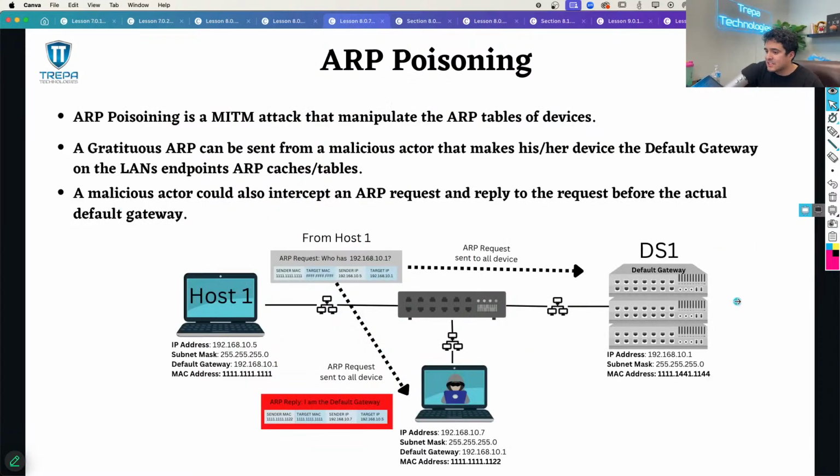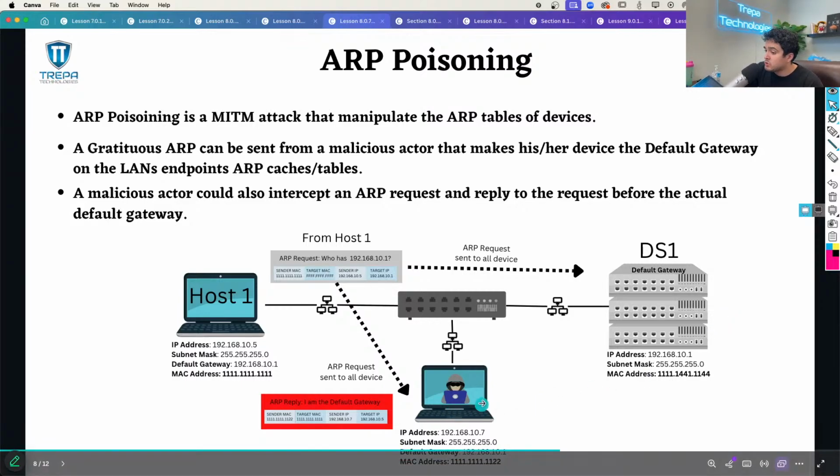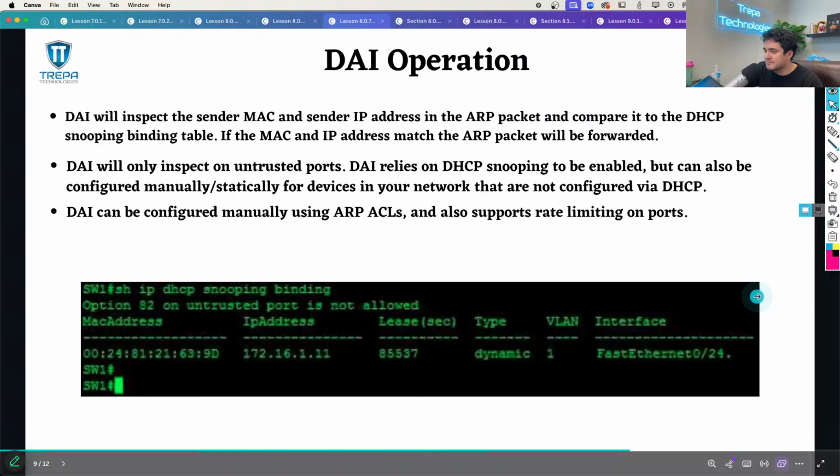So ARP poisoning is just a man-in-the-middle attack that manipulates the ARP tables of devices and tries to point you to whoever that malicious user is, trying to say, hey, I'm the default gateway.